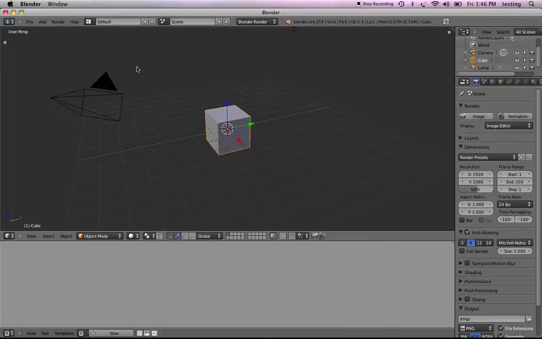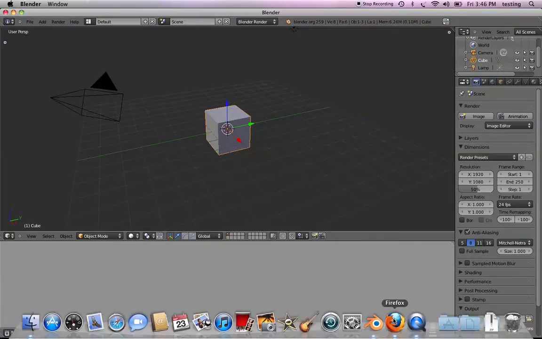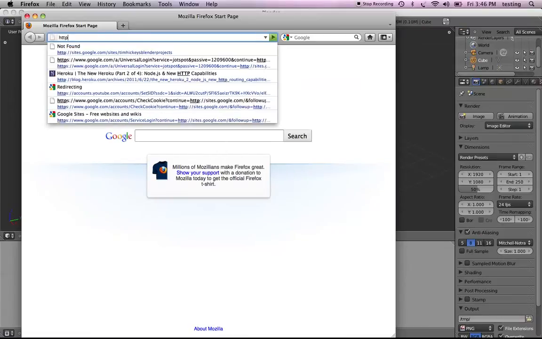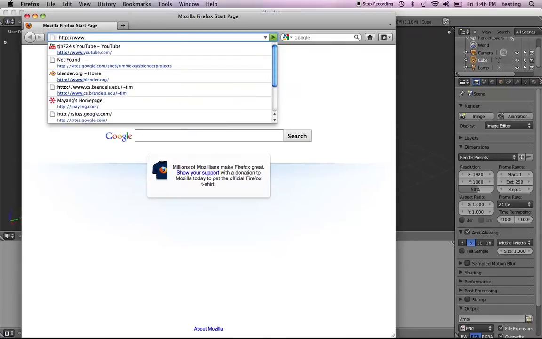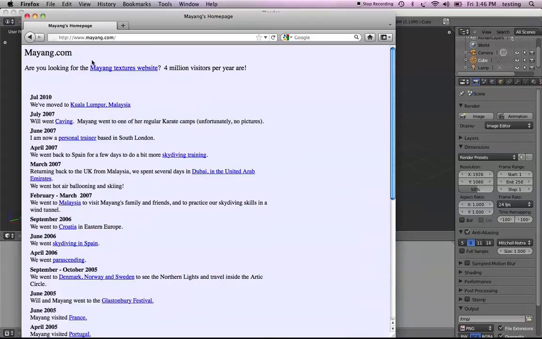So I've opened up Blender 2.5, and let me also go and open up Firefox. So the first thing I want to do is go get a texture, which is an image that we're going to put on the faces of the cube. You can do a Google search for textures, but one that is pretty nice is the Mayang site, mayang.com, and click on their Mayang Textures website.